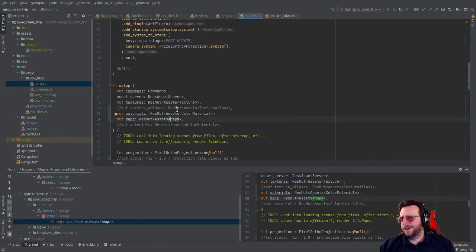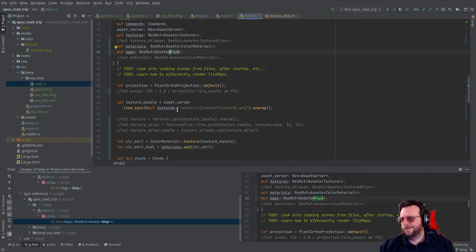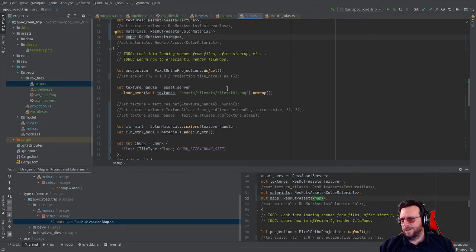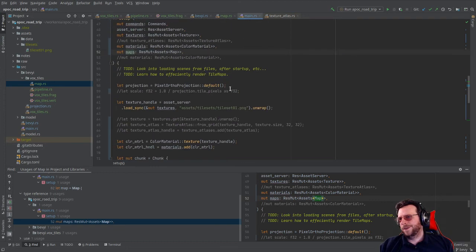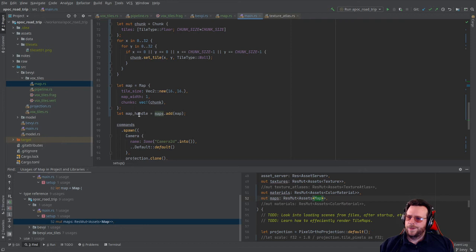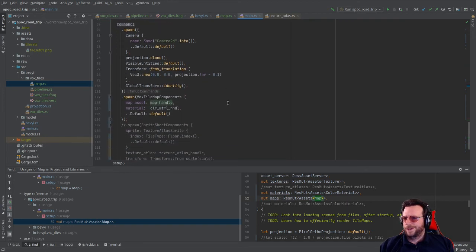We've got some maps here. This is inside of our main. We're like, tell me about all those maps you've got. Alright, so we added it to our resource guy, so we could get a map handle. Alright, so we could give it to our map component. Yeah? Right?